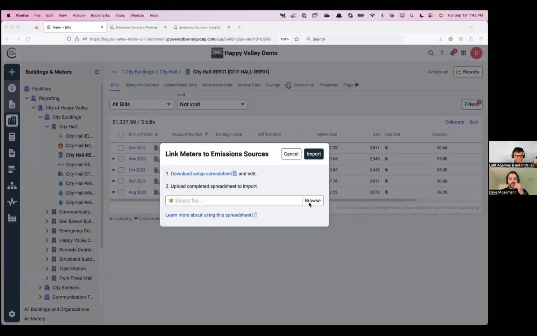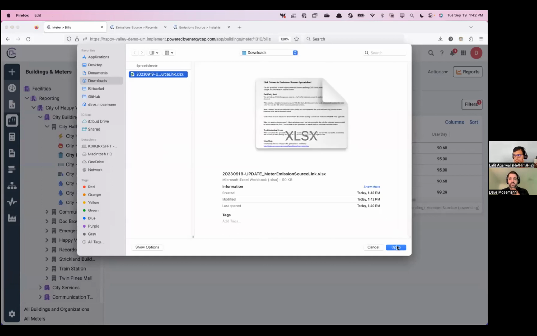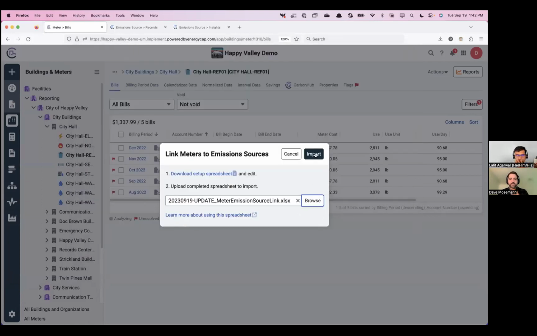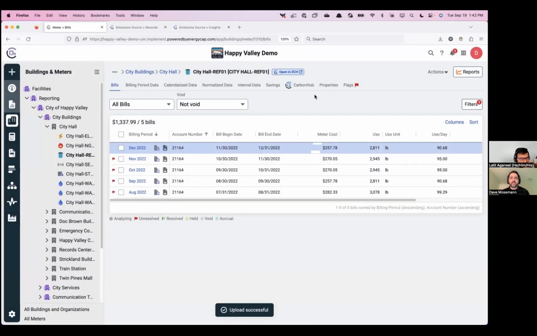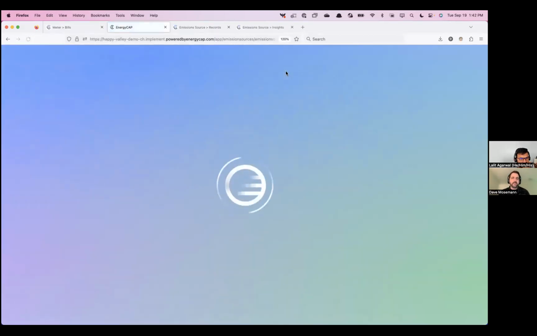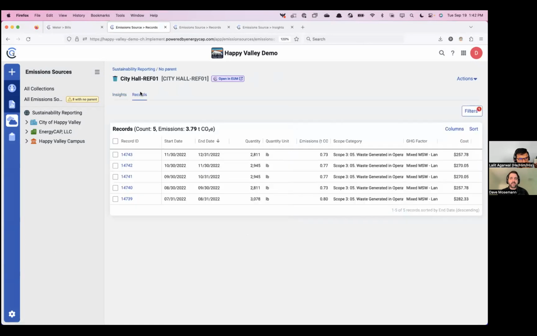And I'll come back to the application and load this in. And it's been successful. Notice how I got a link up here all of a sudden. So this is now linked to CarbonHub. So let's go over to CarbonHub. And there's my emissions already. And I have five records already that calculate from bills.